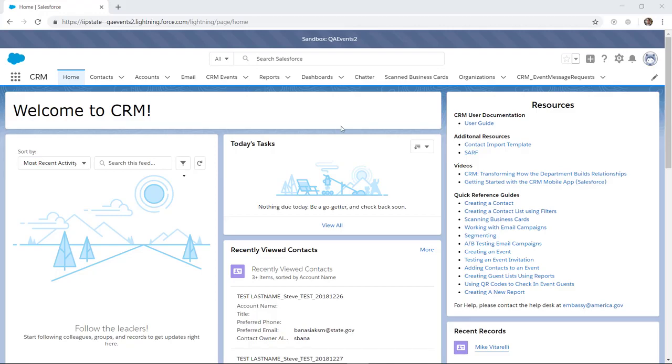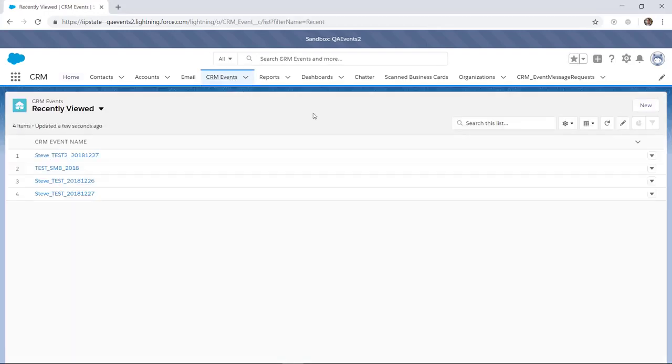So, the first place I'm going to go when creating a new event is the Events homepage. I'm going to do that by clicking Events on the navigation bar. From here, it's going to take us to the Events homepage, where you'll notice it's going to automatically populate with your recently viewed events. We want to create a new event today, so what I'm going to do is go to the top right-hand corner of this events homepage, I'm going to click New.